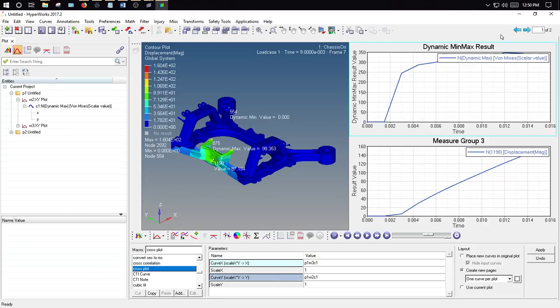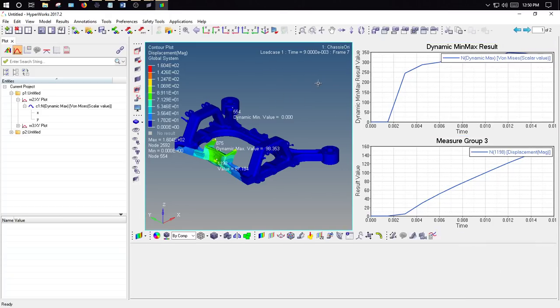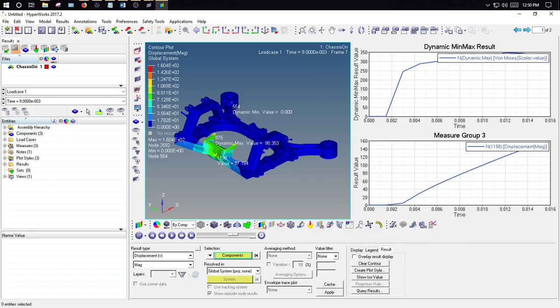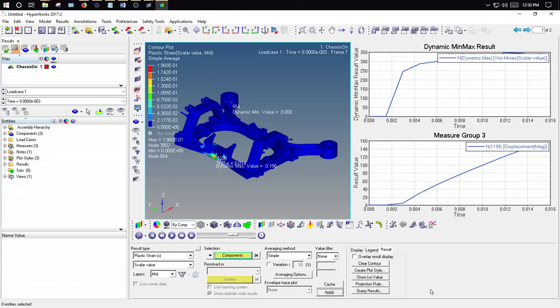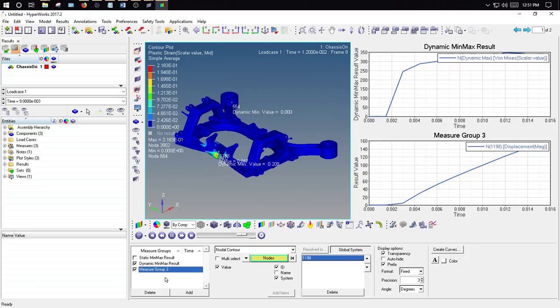Go back to the first page, and then we want to add strain versus displacement. So click on the empty space in this section. Go back to contour, change it to strain, plastic strain, component, display, average method, change it to simple and apply. Let the simulation run and then go to measure again.